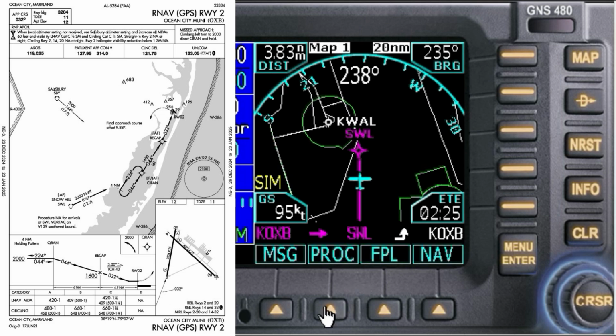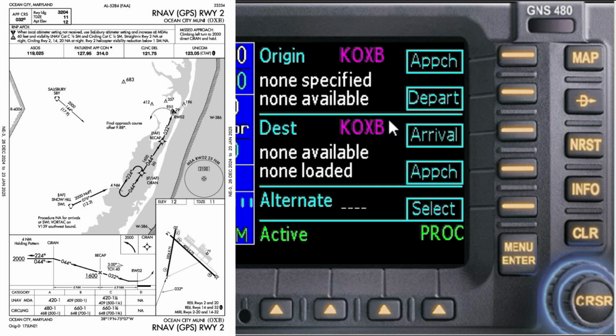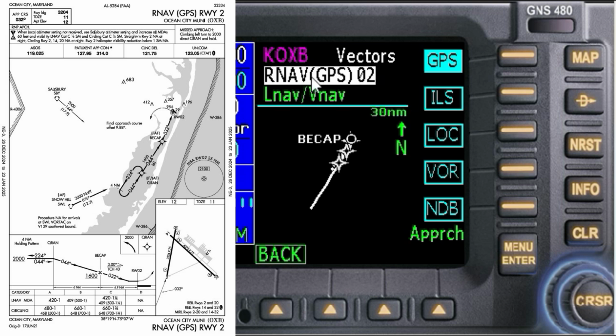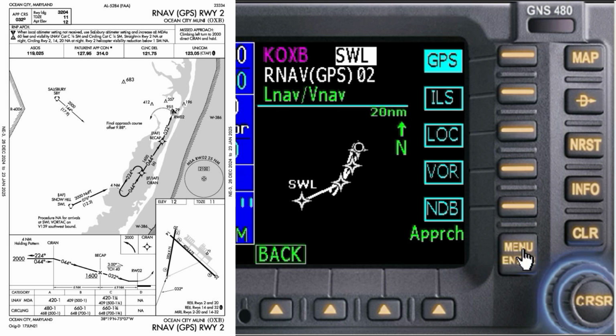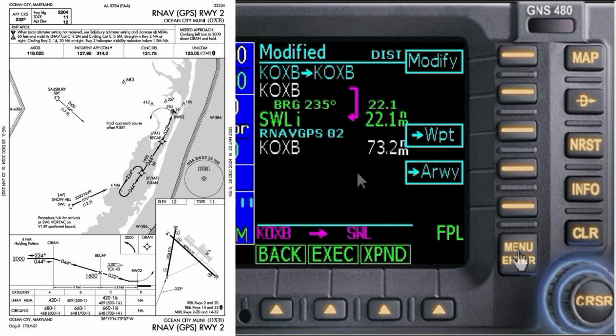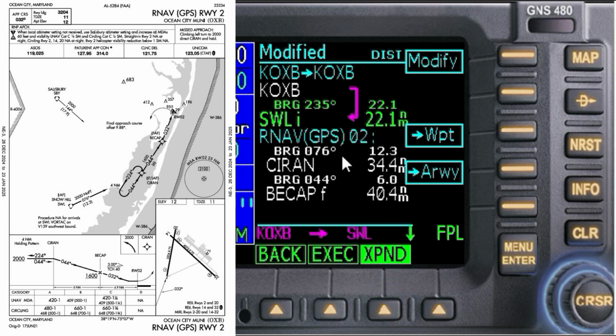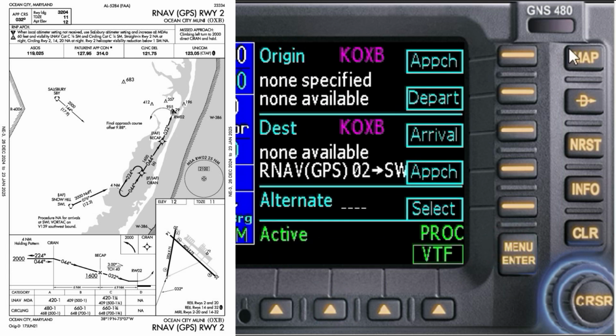Okay, we are going to go over to procedure, select our approach, RNAV GPS 02, but we don't want vectors. So let's switch that. Nope. There we go. Snow Hill. Perfect. KOXB, Snow Hill, little I for the initial fix. We can expand it. RNAV GPS 2, Siren, then BCAP. That's good. Let's execute. Yes. Back to the map.